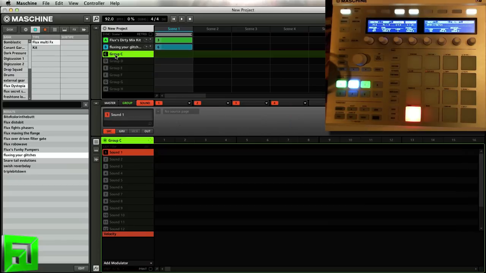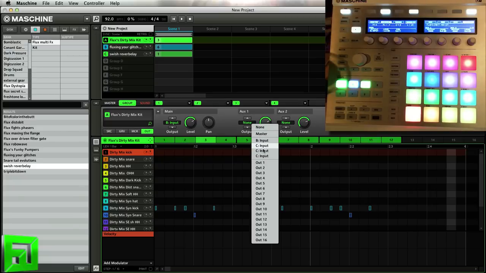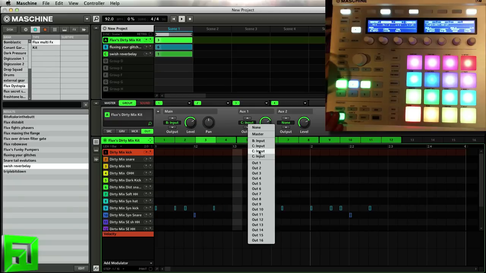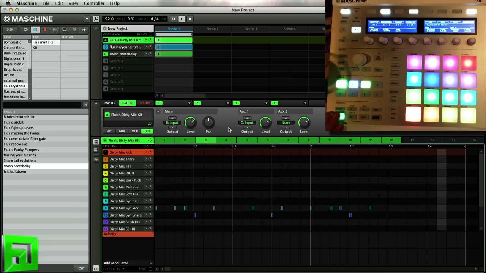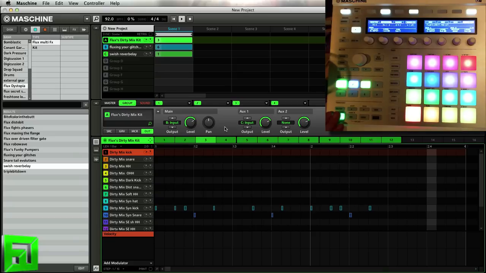Some of these multi-effects kits are going to have multiple input points. So you can do things like, let's take this swish reverb delay and we'll send that to the auxiliary and you'll see there's three inputs for it. Listen to how different they all sound. So a lot of these multi-effects groups have different input stages so that you can do different things with them.